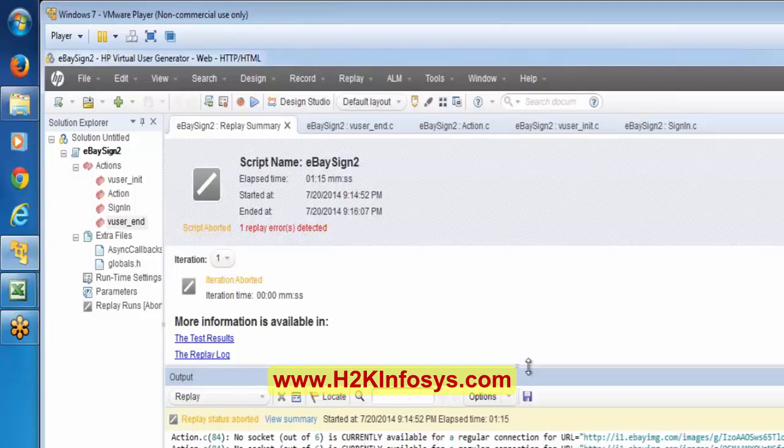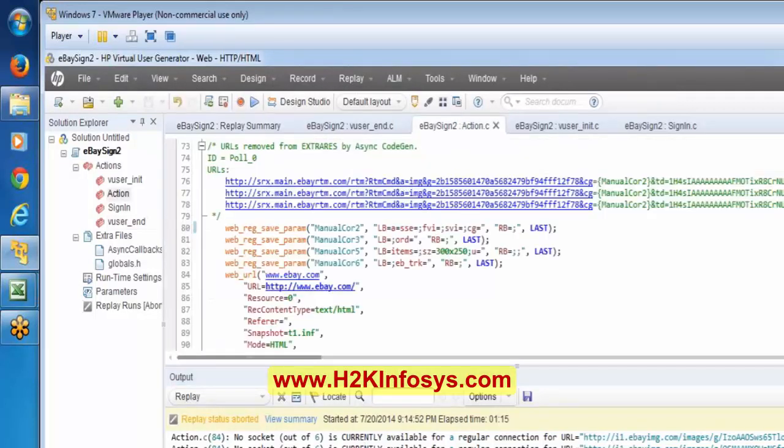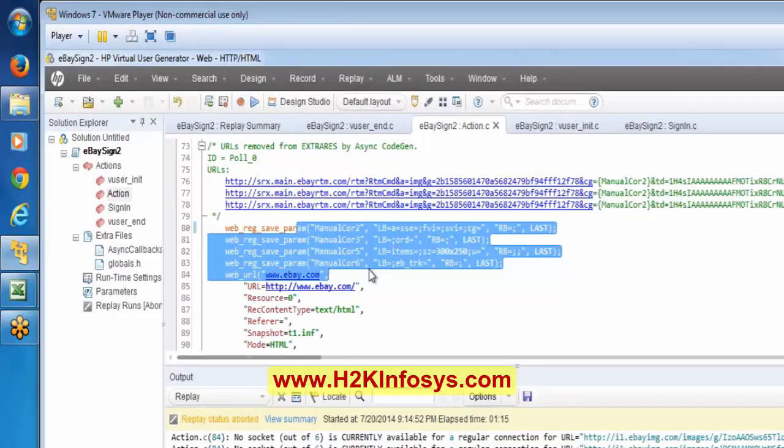I would highly prefer you to refer to the 7th video and the 9th video. In the 7th video we discussed the Web Tours application. In the 9th video we clearly discussed these six correlation parameters that you see here. However, I will be sharing this particular script. Try to execute it from your end and see whether it is executing or not.